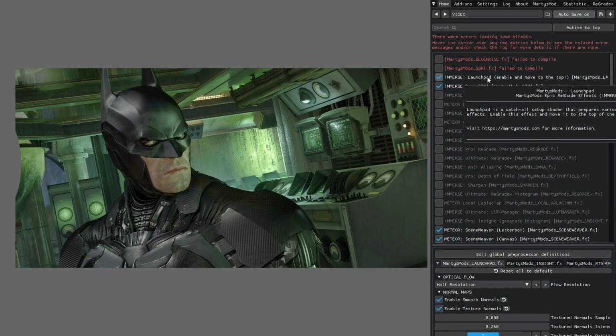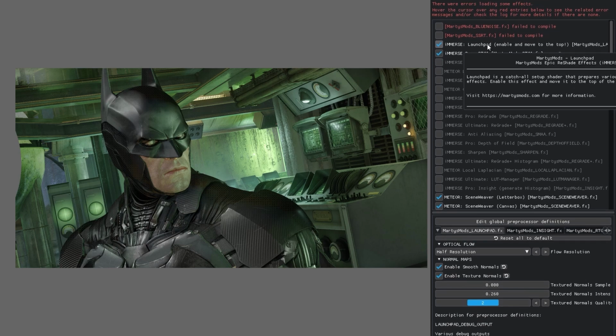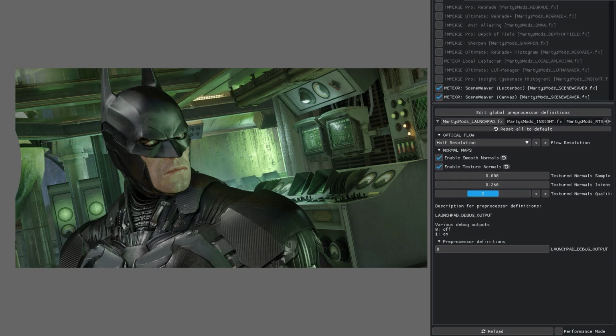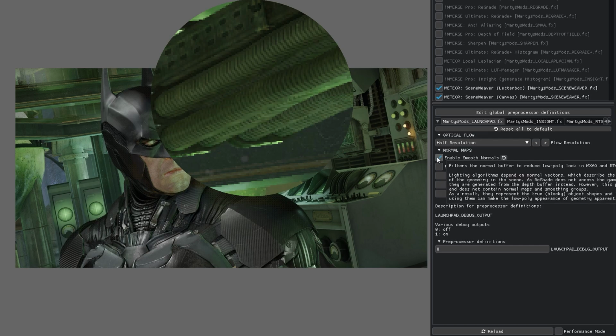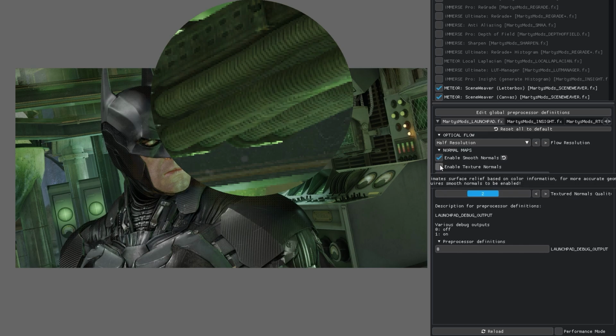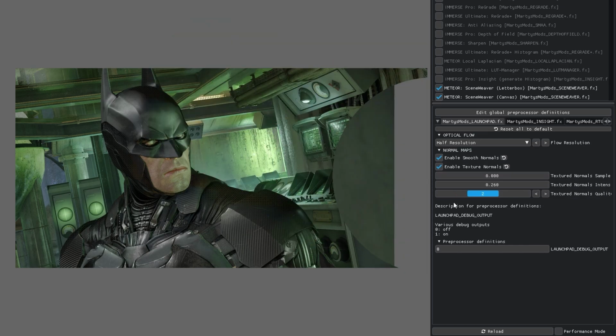Before moving to the next step, let's take a look at our settings in the Launchpad shader. Notice here that we've enabled both the Smooth Normals and the Textured Normals options. The Smooth Normals option will fix issues with certain geometry in the scene looking overly blocky, while the Textured Normals option will attempt to derive the bumpiness of a surface. Launchpad then provides that information to the rest of Marty's Mods shaders.